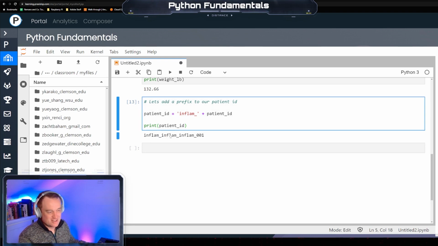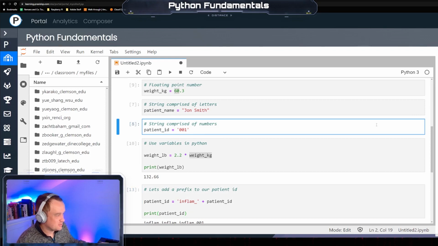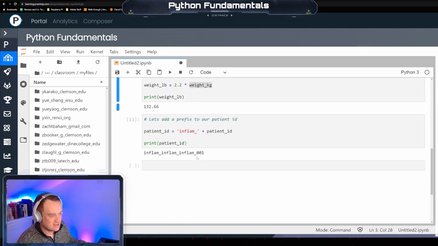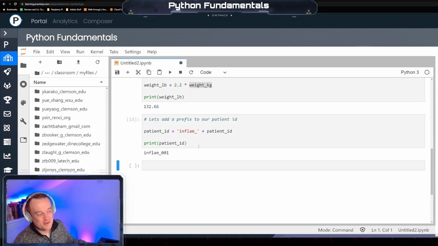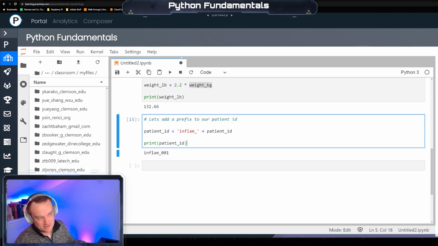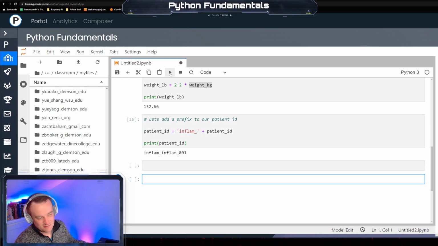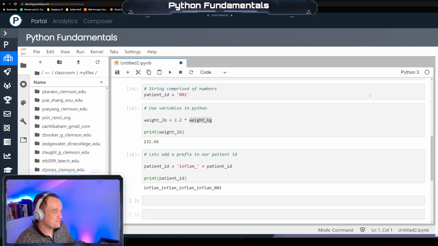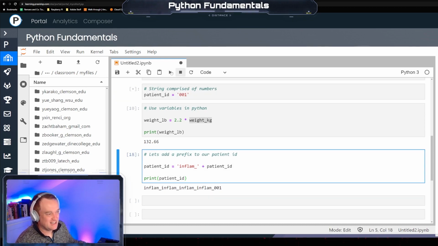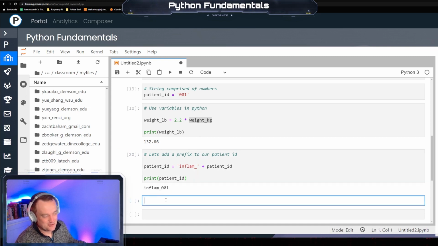Oh yeah, see, this could be a problem. So I'm gonna rerun this one real quick. This is what it should have turned out: inflam 001. So this is the new patient ID, right? If I run this over and over again, it's just gonna add another inflam to the beginning, because this is a poor way of doing it. Yeah, so you see inflam. But it's just an example. So I'm gonna run this again, and run this. There we go. All right. And we're back to normal.